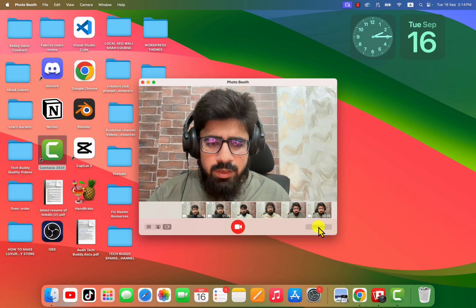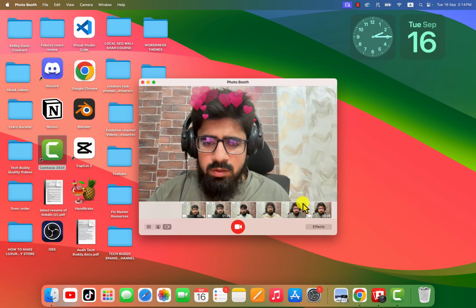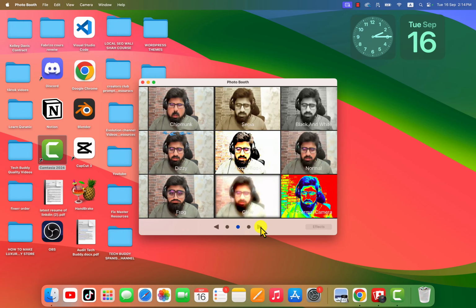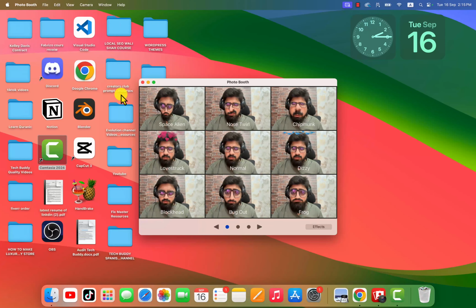can also add effects as well. Click it here, effects. As you can see here, lots of effects here. You can also explore other effects as well. So this is it for this video.